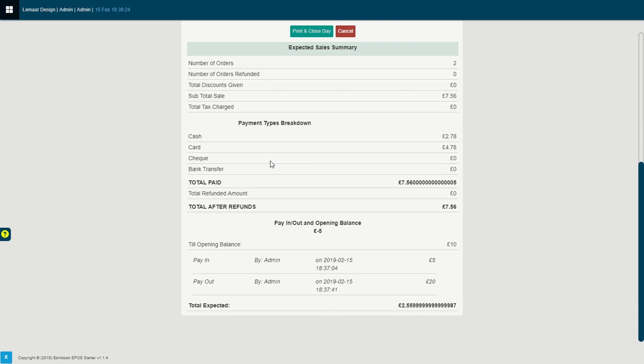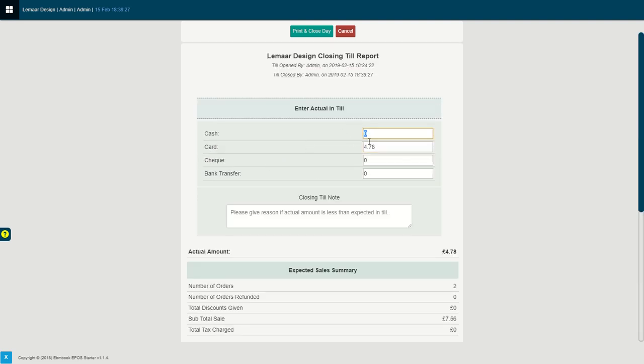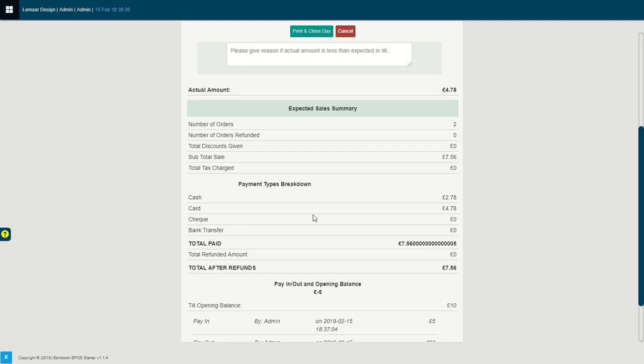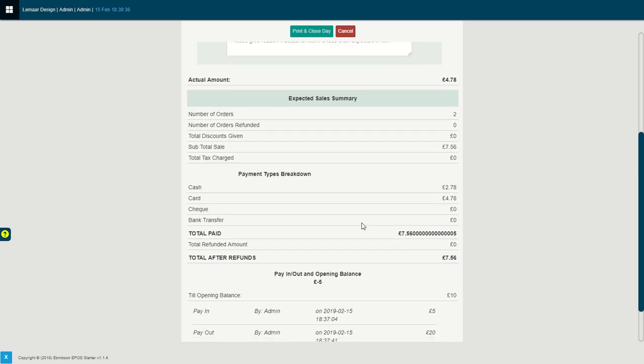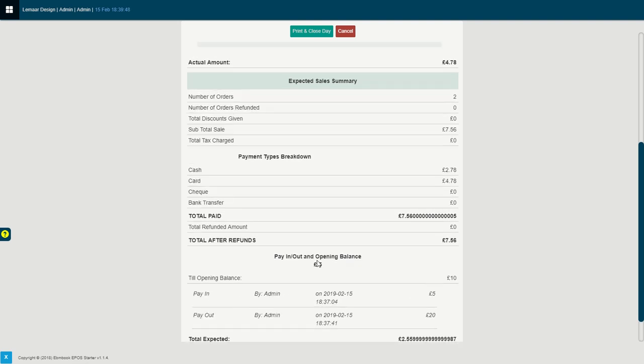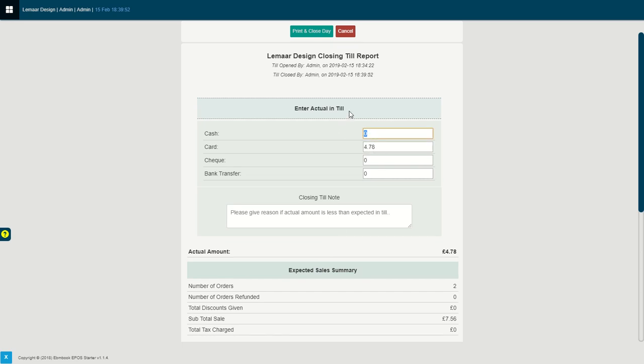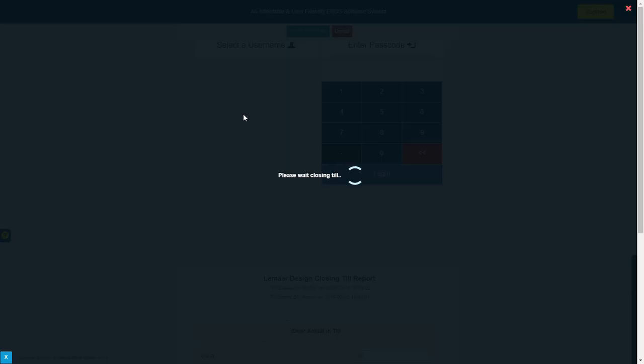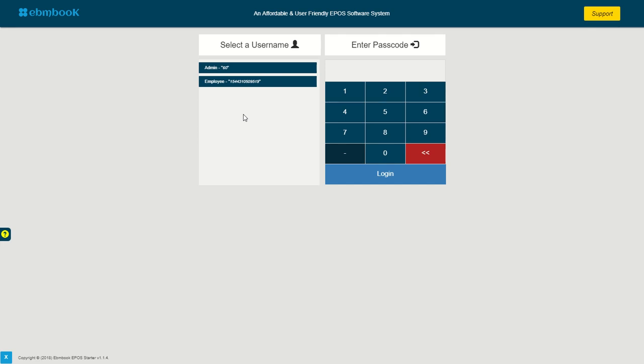Okay, now your cash. So how much cash will you put here? The cash amount you're putting there will be £2.78 plus the start balance plus the paying in minus the amount of money you took out. So whatever's the answer, you will put that balance here. And then what you will do is you will press the close end of day report. Okay, once you click on that, the report will close and you will be logged out, which means that is the end of the shift or end of the day for you.